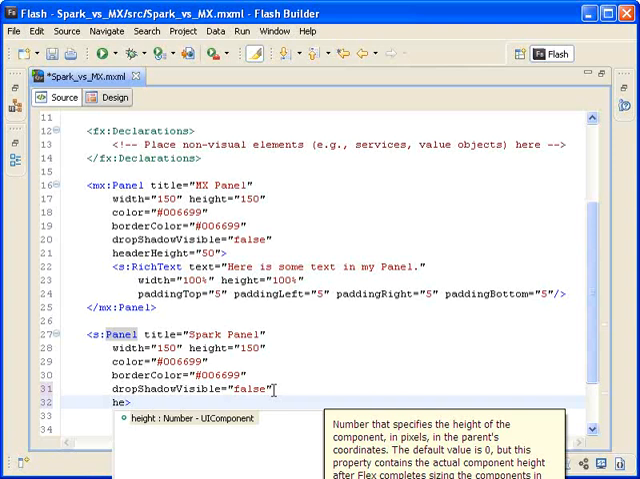Now this might make you think that this lack of a header height style is a limitation of the Spark library. If you start comparing other styles in other Spark and MX components, you will find that the Spark equivalents actually have fewer styles embedded in them than the MX components.